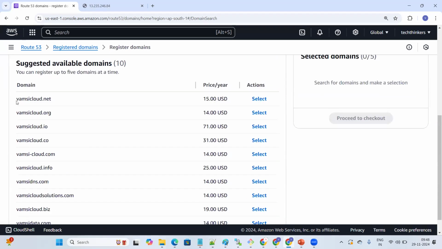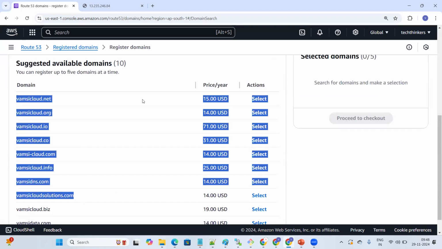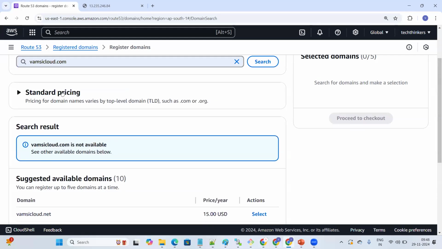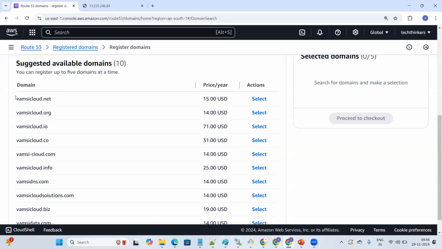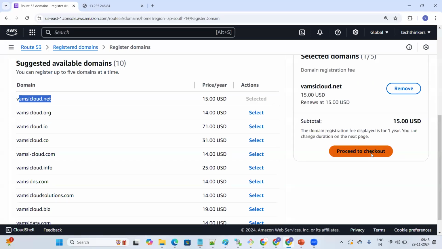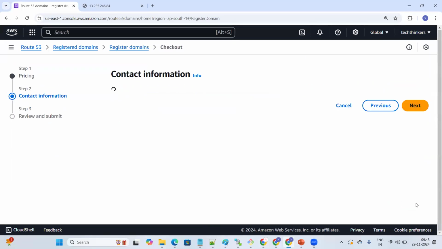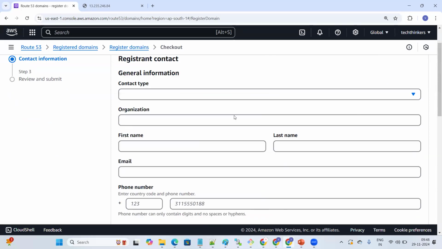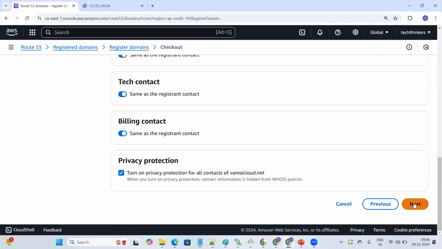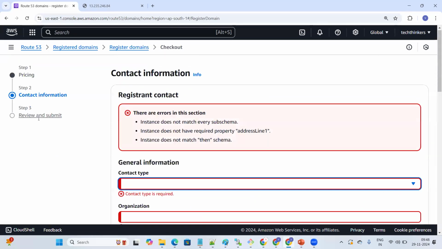I'm going for others. It is clearly showing the other domains available. Whatever domain we ask for, if it is not available, it suggests some other domains. You can go for other domains. If I want to go for vamsicloud.net, I select this particular one. I proceed, select next, and provide the contact information. Once I click next, review and submit, that's it. My domain will be registered.